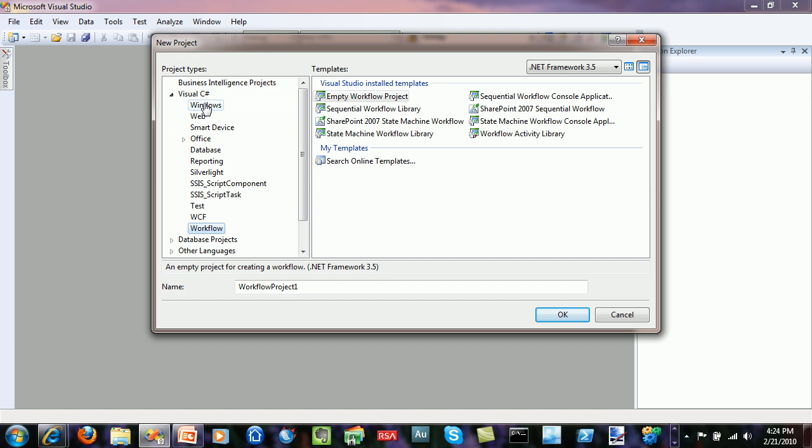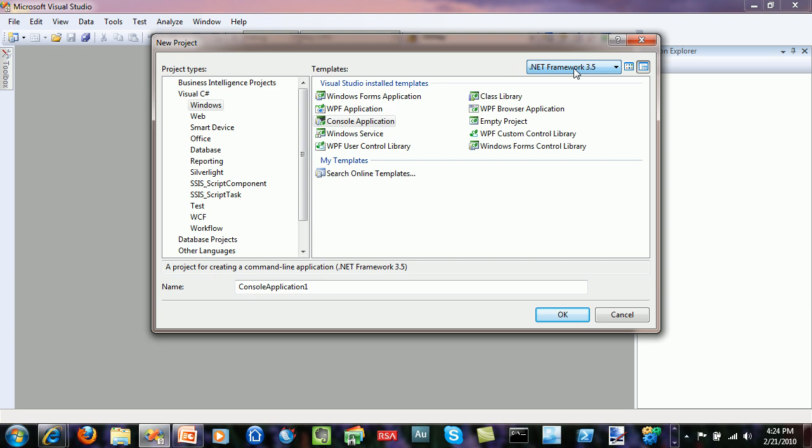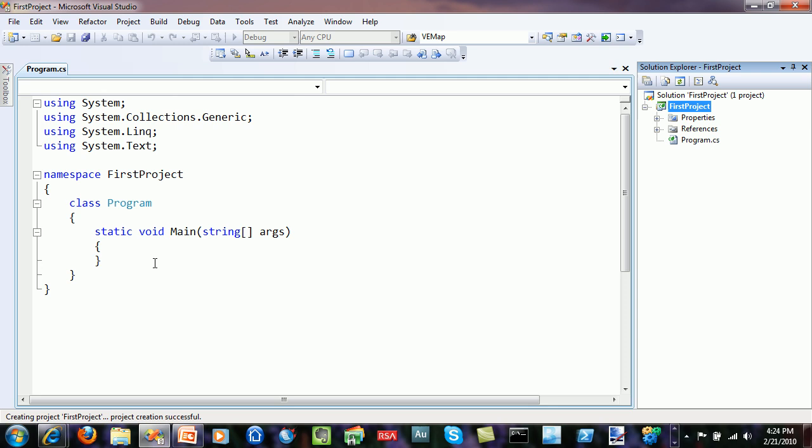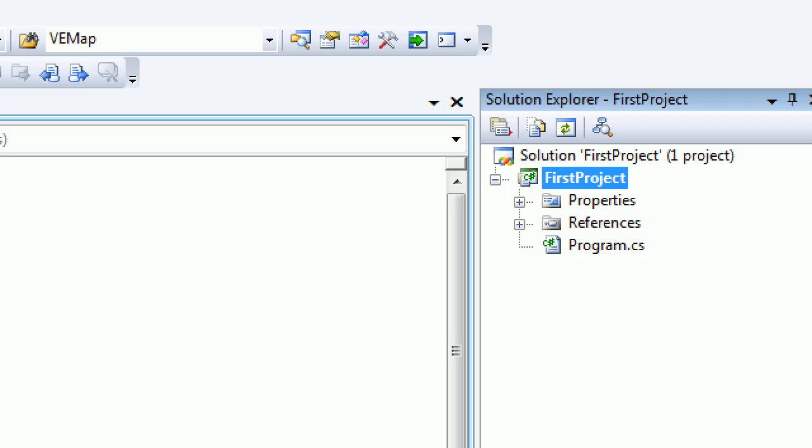The simplest project we can create, though, is the console application, as I mentioned earlier. And we're going to target this for .NET 3.5, and we're going to give it a name called First Project. We're going to press Enter. And voila, we have a project created. Let's look at the Solution Explorer, as it's called on the right side. And you'll see that we have a project here, which is our C# project, which is in green. Notice that the C# file is also in green.